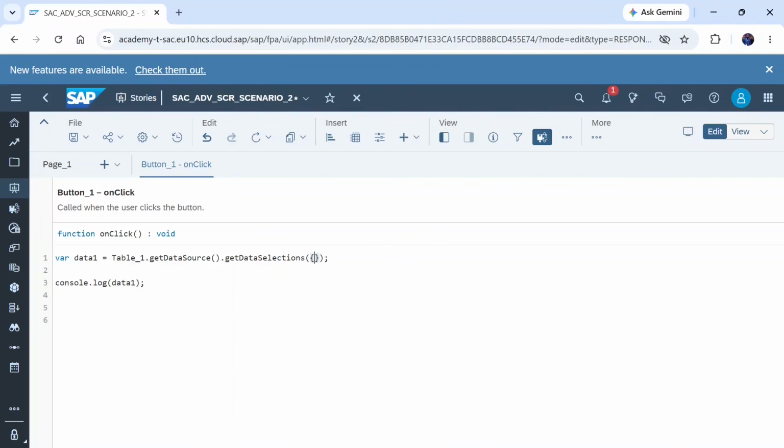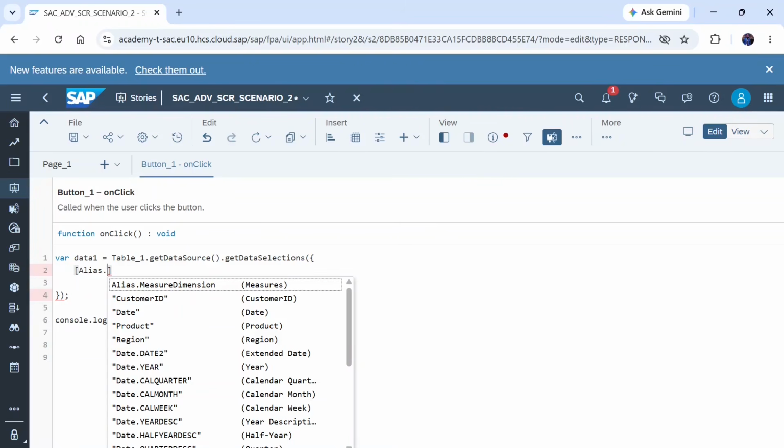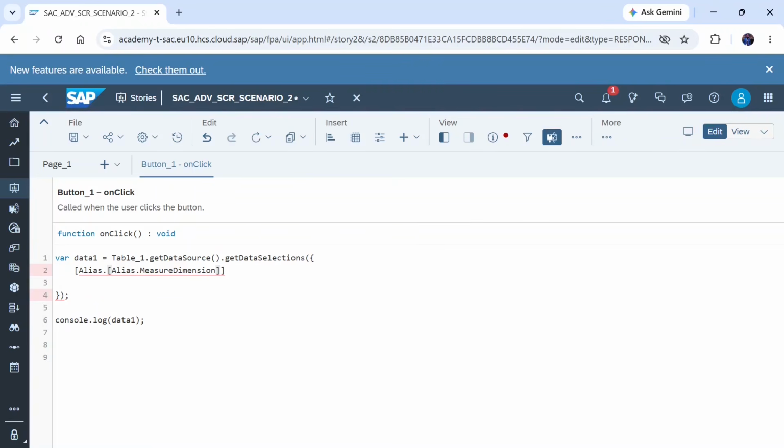So let's use this curly bracket, and here we have to use the alias, dot, code completion, measure dimension is equal to. So what was our measure dimension?